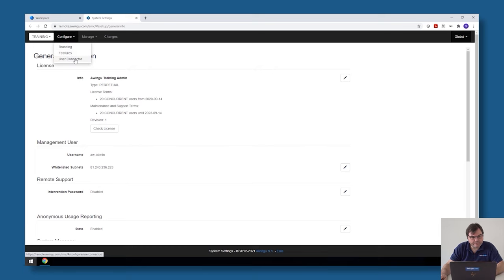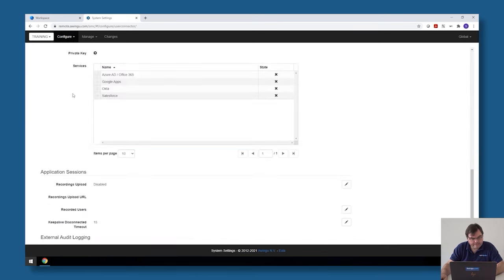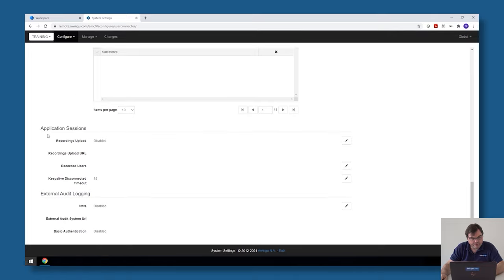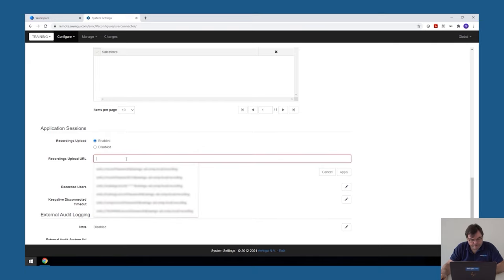This part of the configuration is in the user connector, and it's located completely at the bottom of the page. There, in the application sessions overview, there is the possibility to enable the recording. So let's enable it. Then Awingu will ask for a recording URL.